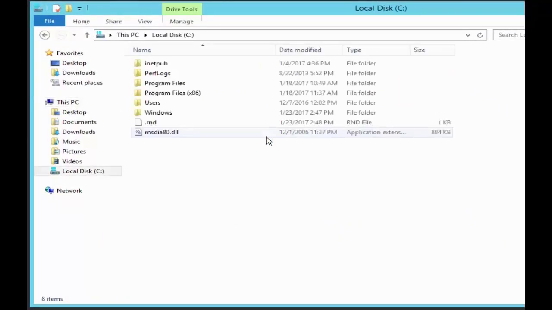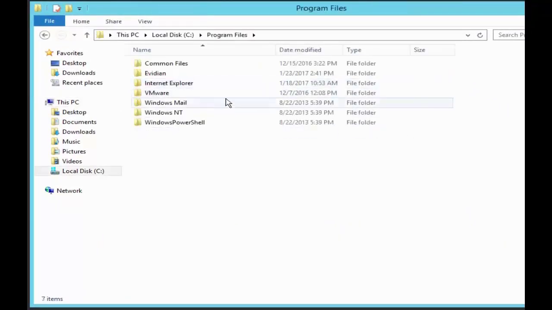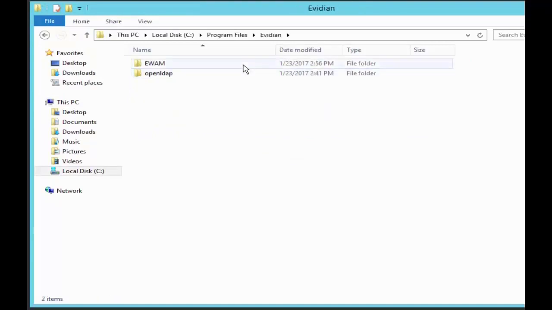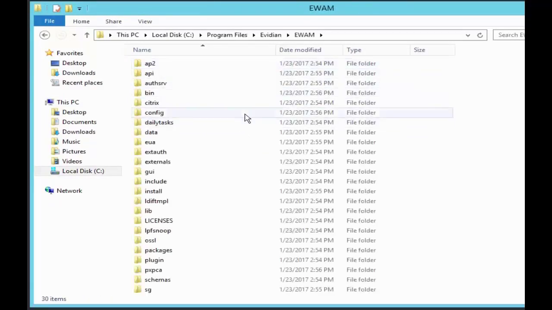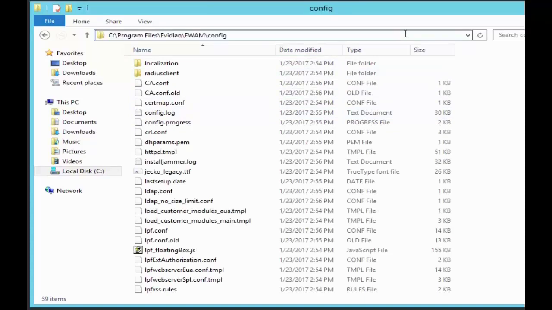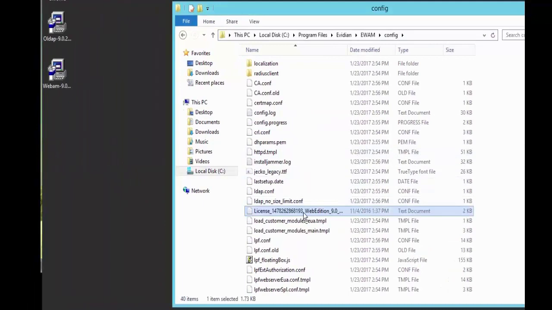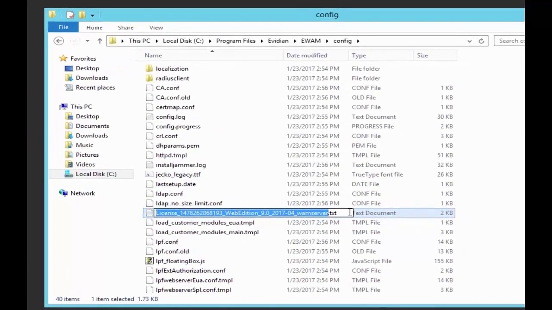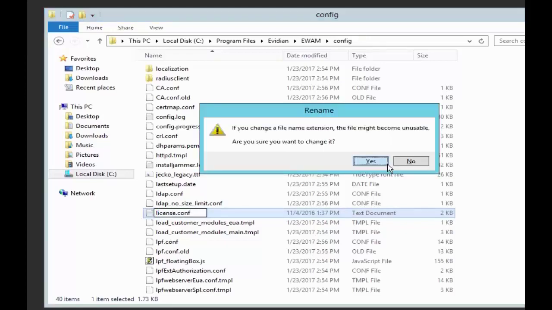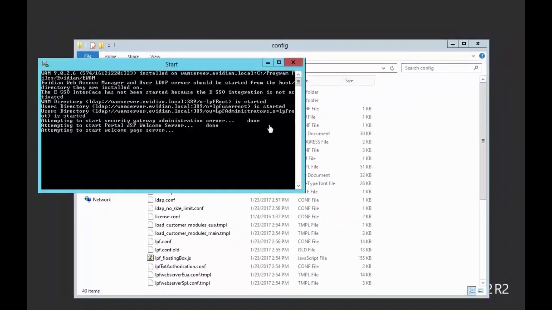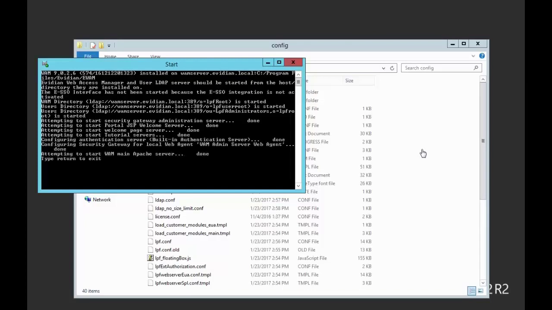The next and final step of installing the Web Access Manager is to install the license file. In the license file itself, you'll find the required way of implementing it, but for the sake of this training, we'll be showing it to you. It's very simple: just drag and drop it into the config directory of the EWAM and rename it. Once you've done it, you can start the Web Access Manager by using its dedicated desktop icon.